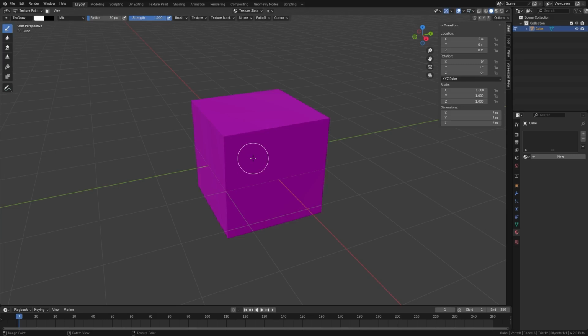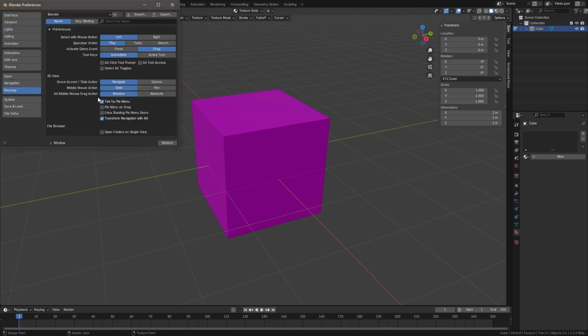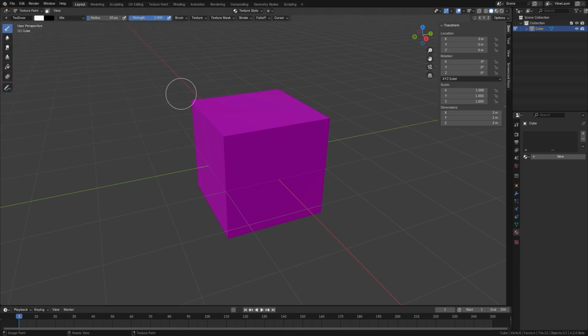As I mentioned in the previous course, to have this menu that allows you to access all these modes quickly, you need to enable Tab for Pie menu in Preferences in the Keymap section. It would definitely come in handy while switching to Object mode and Texture Paint mode often.